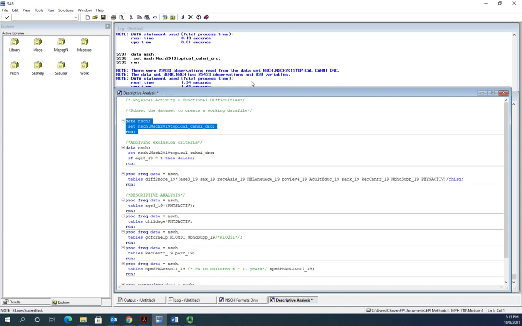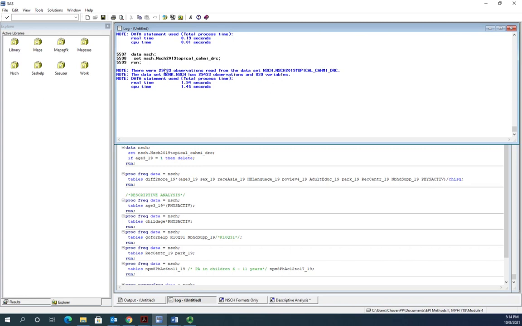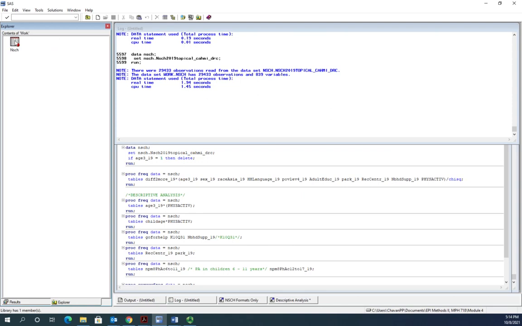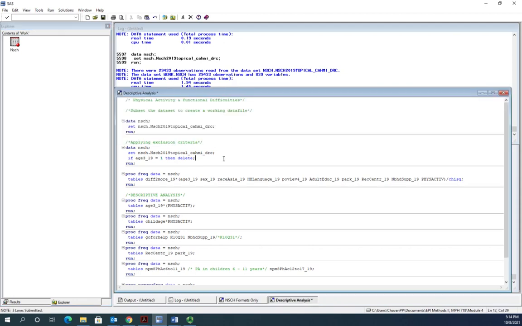And this time it did run, correct? It does show me that there were 29,433 observations. Now if I click on the work folder, there I have my working file, which is exactly the same as the original file that was downloaded. I have simply changed the name of the file. Now coming to descriptive analysis.